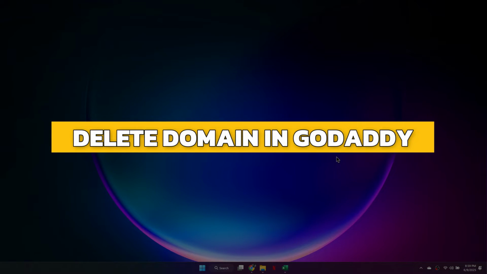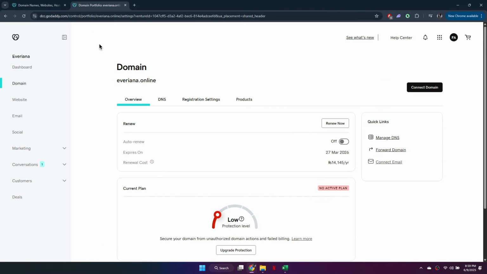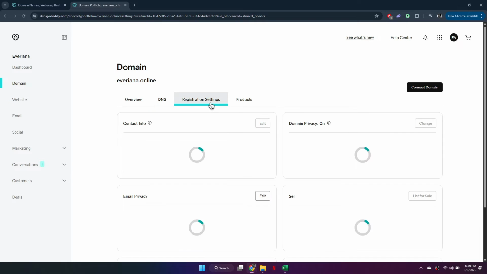All right, let's begin. First, go to GoDaddy.com and log into your account. Once logged in, you will be taken to your dashboard. To find your domains, click Domains on the left-hand menu. You will see a list of your domains. Select the domain you want to delete and click Domain Settings.